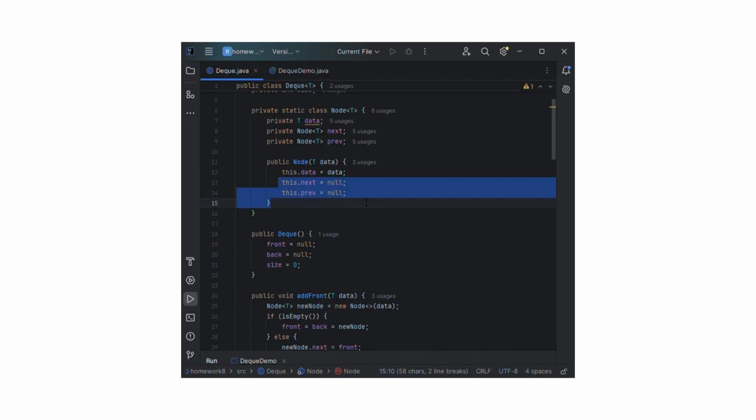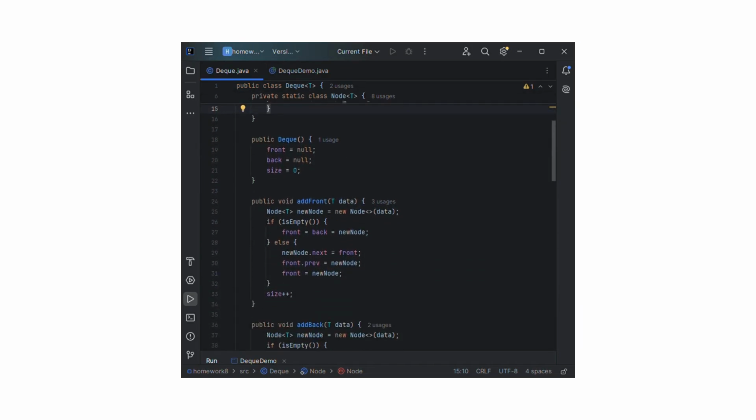And then we have the constructor part of the Deque class. In this constructor part, we are setting front and back to null because at start the queue is empty, and we are setting size to 0. And then we have some methods.